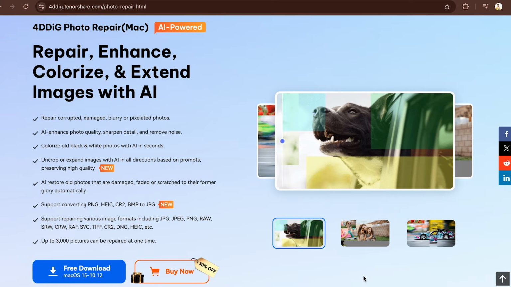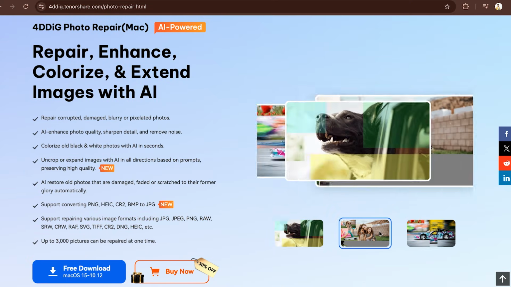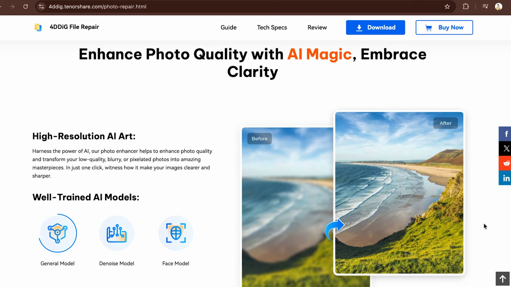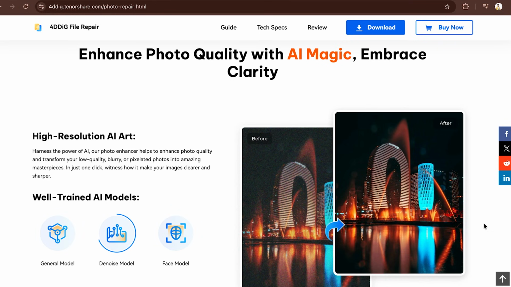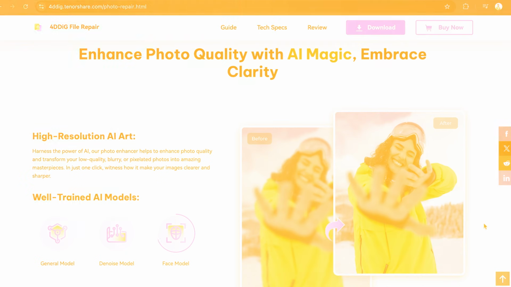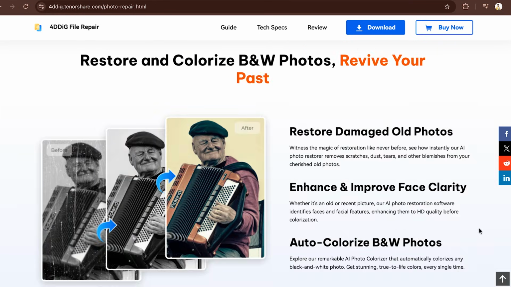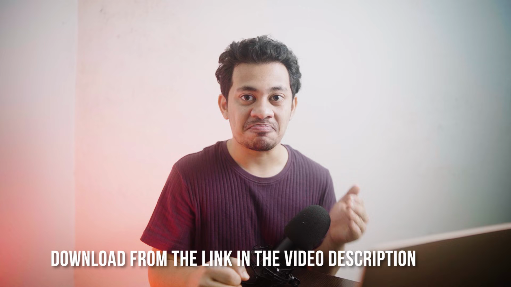One of the best AI photo enhancers right now is 4D Dig AI Photo Enhancer. It converts low-resolution images into high-resolution ones with just a single click. It can even restore old photos and bring portraits back to life using AI algorithms. So today I'll show you how to use it step by step.